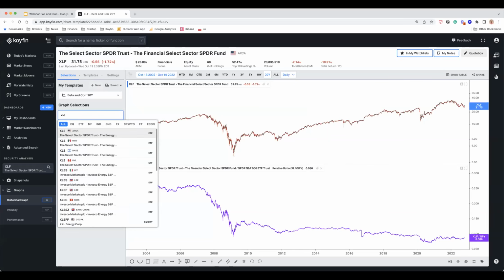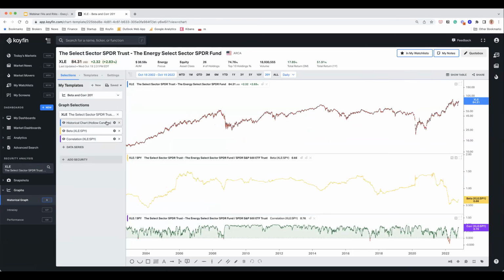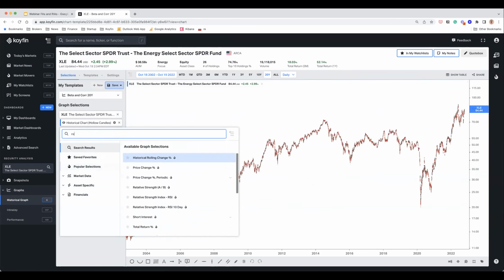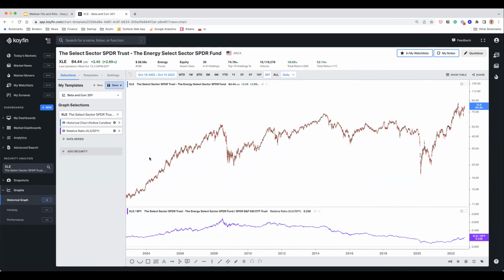So let me just change this back to XLE because it's going to be a little bit easier. Oh, and because I didn't save that as a template, that's not here anymore. So let me just add that here. And now I have this ratio.